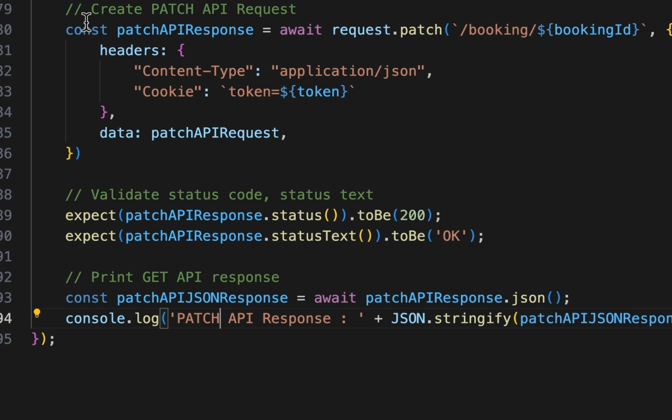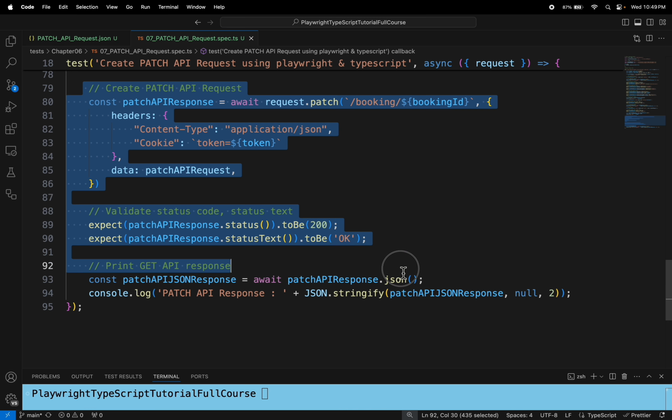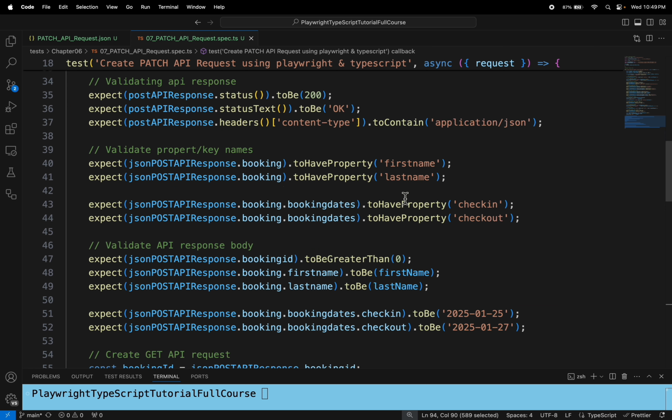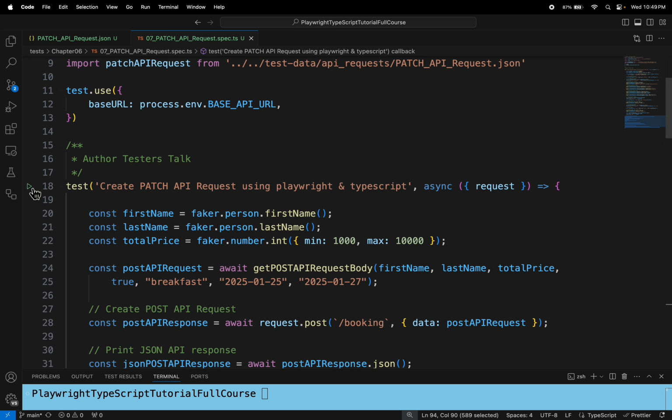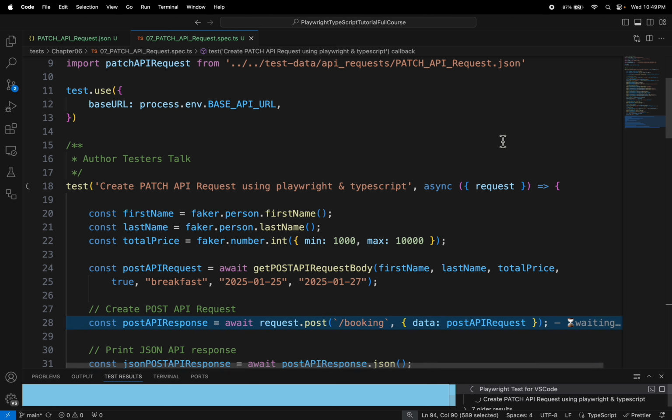So we are done with creating the patch API request. Now let's run the test and look at the output. We should be able to create the booking, and also we should be able to verify the booking details, and we should be able to update the booking details in the application server. And if you see here, our test is working fine. Let's verify the output.